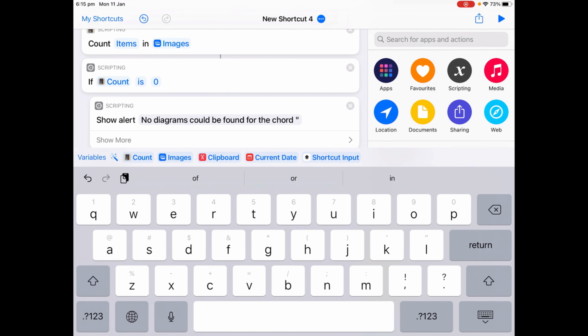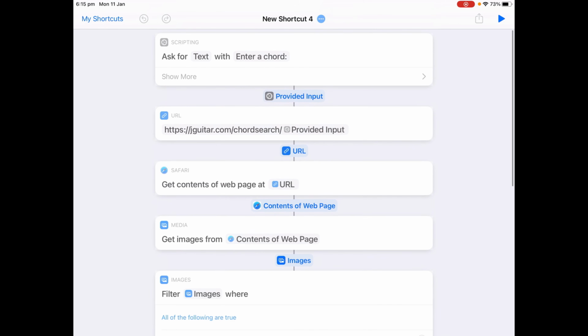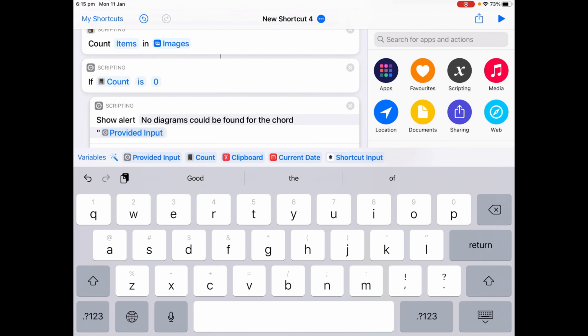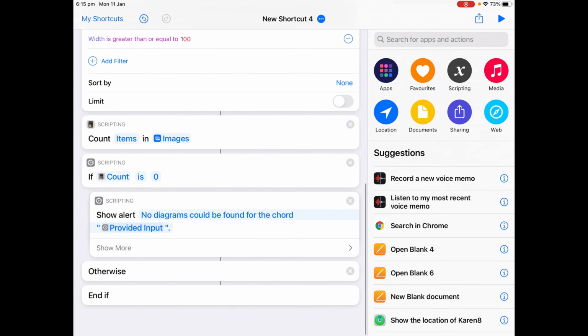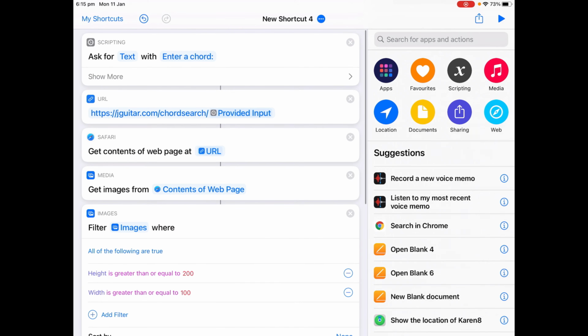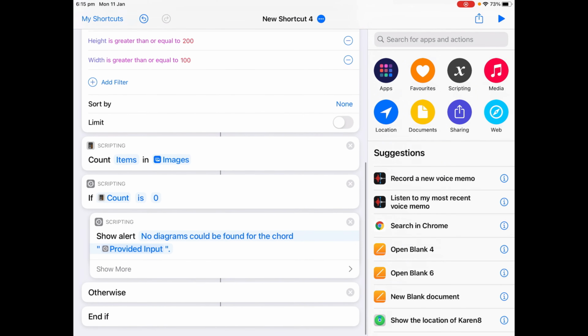Oops, not shortcut input. Magic variable. Top action provided input. And done. So it should look like this from the top to the bottom.